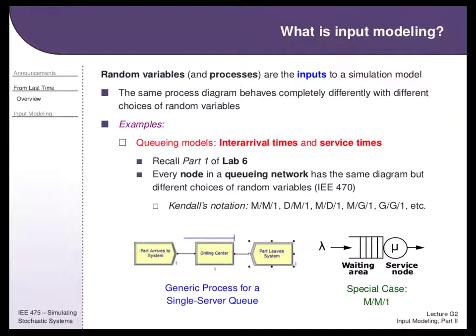And a simpler version of that, if you think back to things, if you've taken 470, you might be familiar with these queuing nodes, which we group into categories using this thing called Kendall's notation.